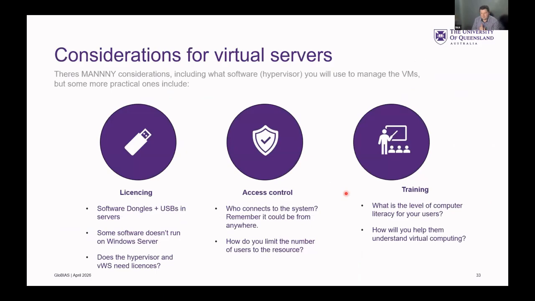There are other considerations. There's probably a lot more. I've only mentioned some that were painful pinch points for us. Licensing is a big one. The amount of software licenses that still require a USB, and servers don't have a lot of USB ports, has been a challenge. Straight up, some of the software won't run on Windows Server. And do you need licenses for the hypervisor and how you're going to connect in, and those tools?